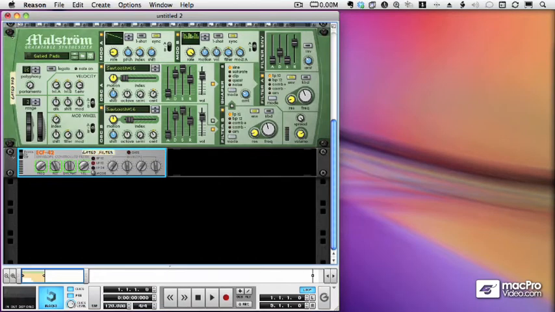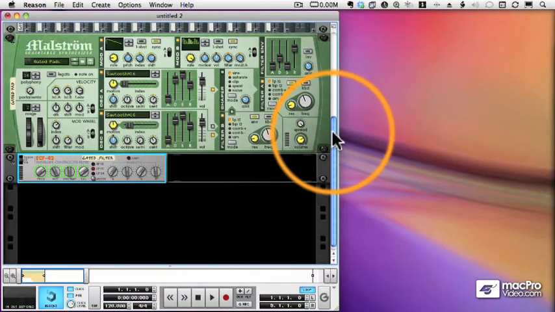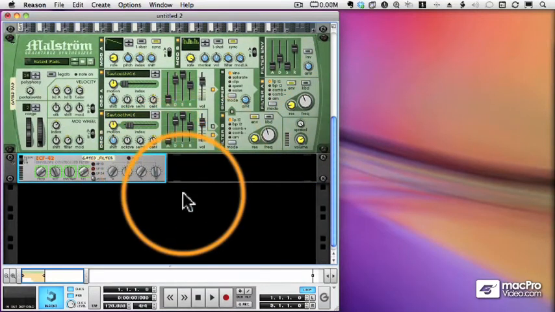As we saw in the last video, Reason does a very good job of automatically routing cables between devices. You can, of course, override that auto routing, but let's understand a little more about how that auto routing works.